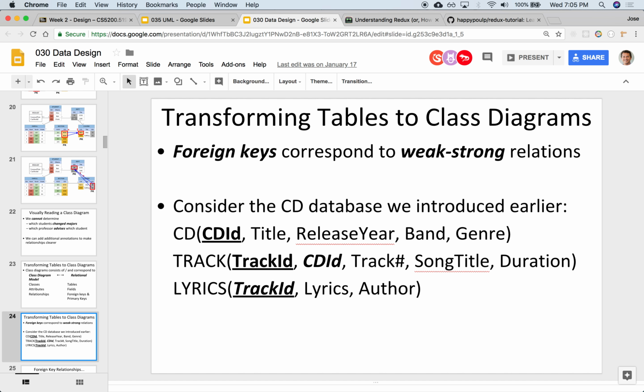So let's see. We have CDs, tracks, and lyrics. The CDs have a primary key of CD ID, the title, release year, band, and genre. You have tracks with track ID, CD ID, and so on. And then you have the lyrics.